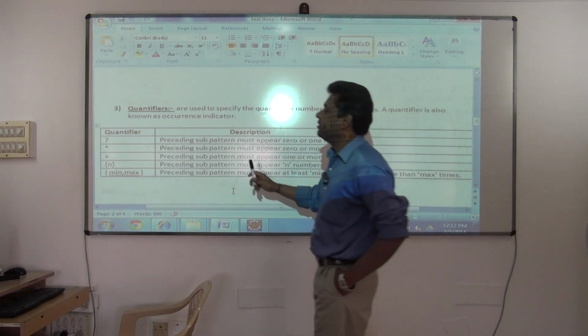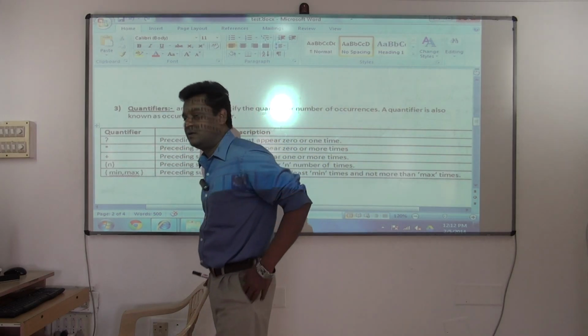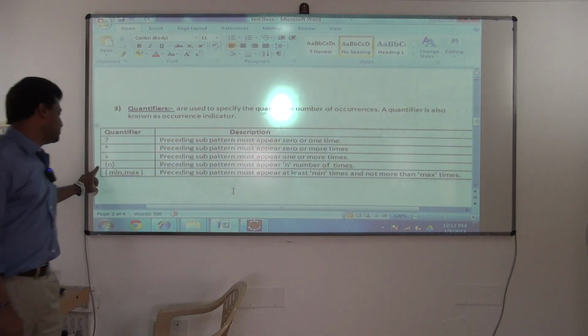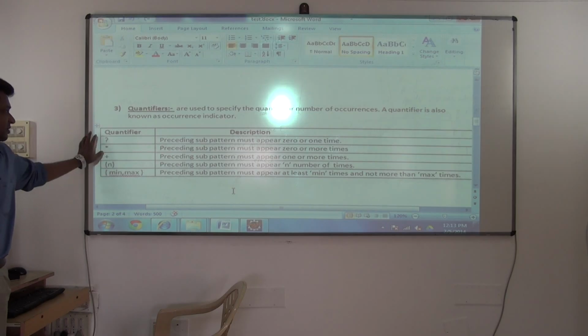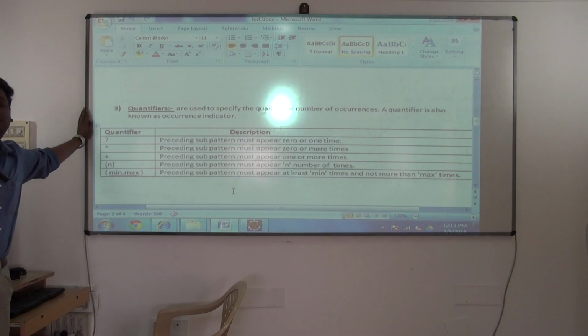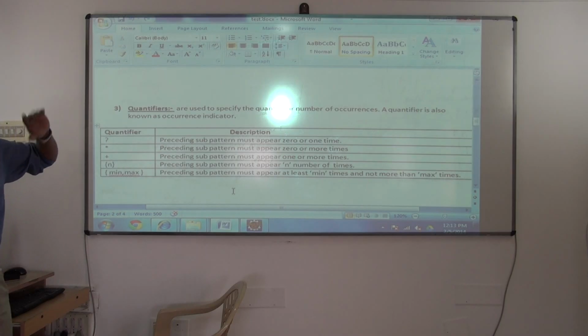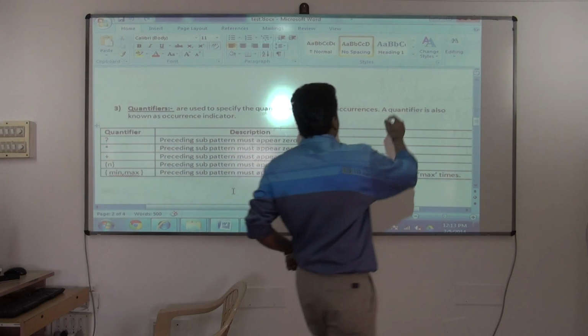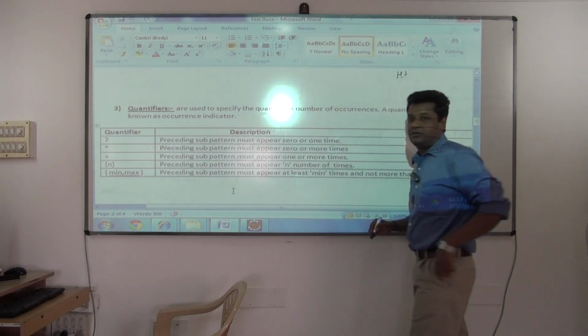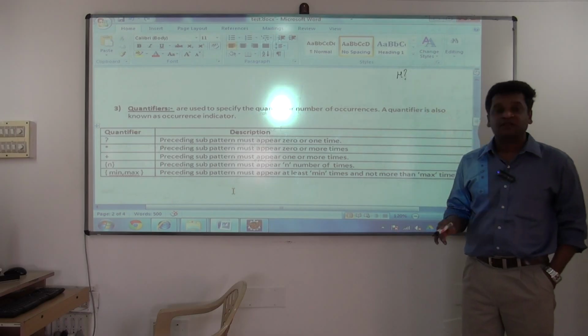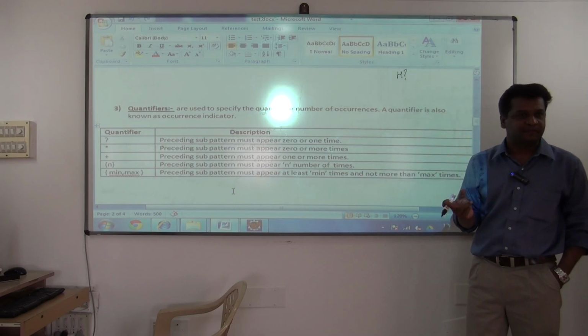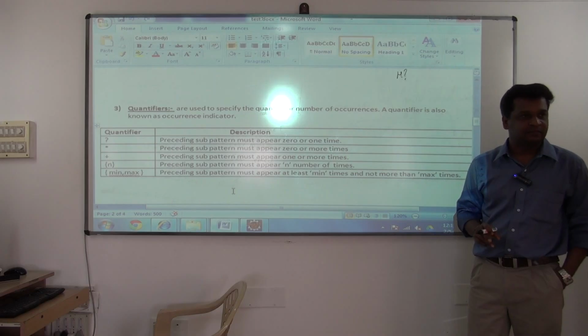Okay. See, these are the different quantifiers: question mark, star, plus. And I can use flower brackets to specify the quantity. I'll be showing you like this. Now what does question mark mean? Question mark applies to the preceding pattern. If I write H question mark, H can occur 0 or 1 time. That's it. Only 0 or 1.